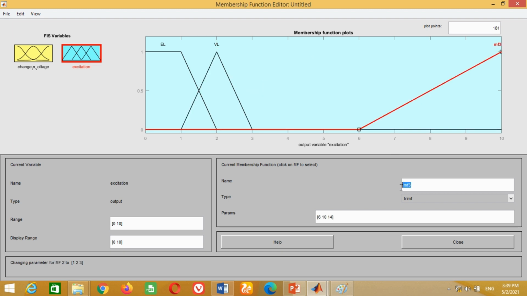Similarly, select third membership function. Assign its name as L, which stands for low. Select it as triangular membership function and put its 3 values as 2, 3 and 4 respectively.